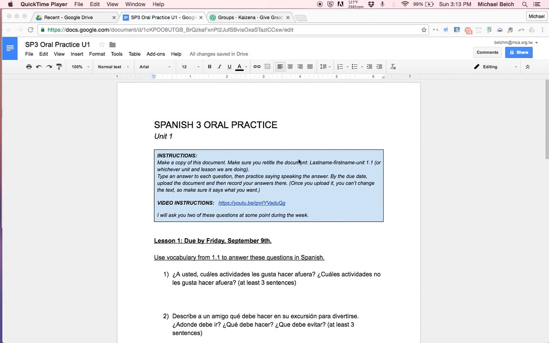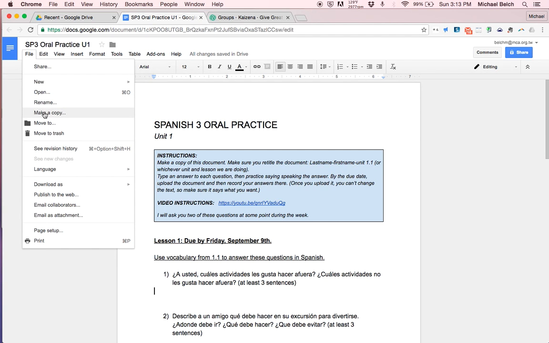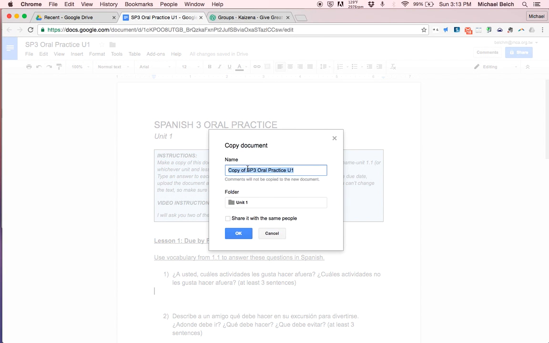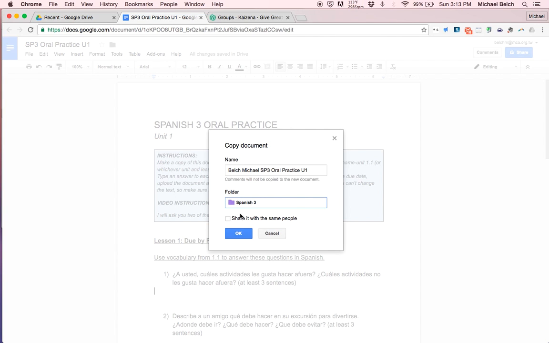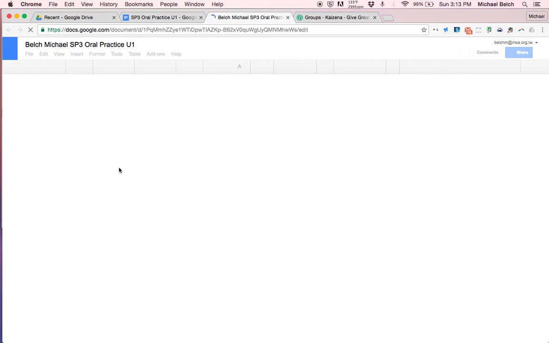Once you have the Google Doc opened, the first thing you'll need to do is make your own copy of it. Please name it with your last name and then your first name, and then you can keep the rest of the title there. Now it's important that you know where you're putting this because you'll have to find it when you go to Kaizena. So just know what folder you put it in, and great, now you have your own copy of it.